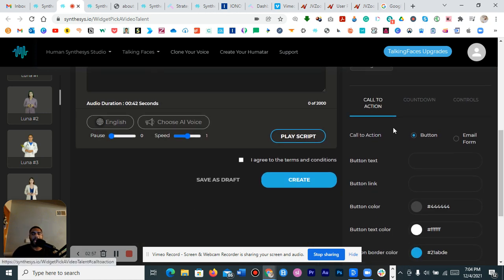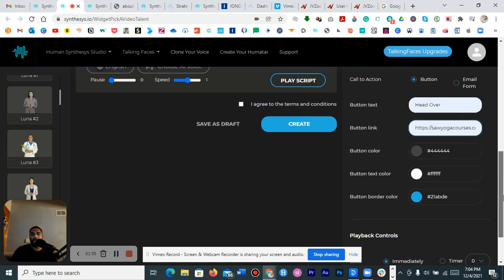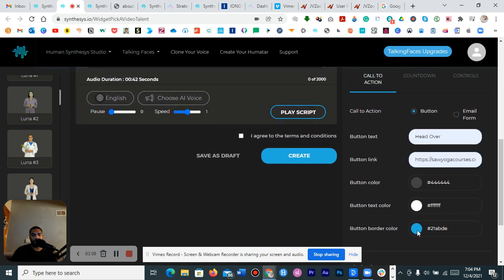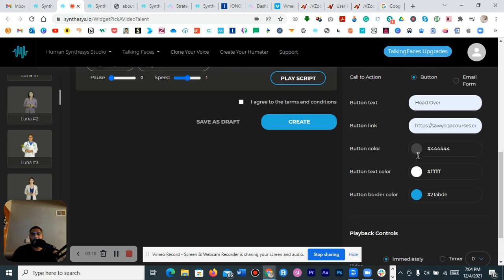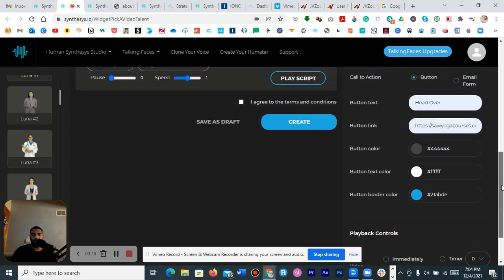Let's take a look at the call to action. You have a button. You can do an email form. You can choose button text. You can choose a link. These are links to my personal sites. You can choose colors. You can import just about any color. You can do playback on a timer. You can do it immediately or on an exit, and they work extremely well.